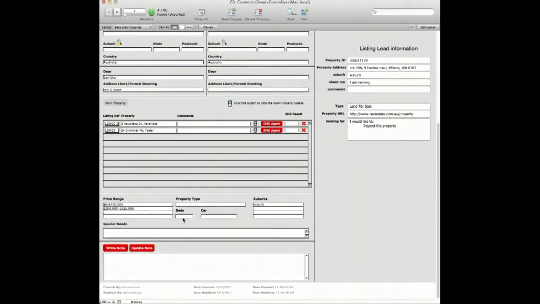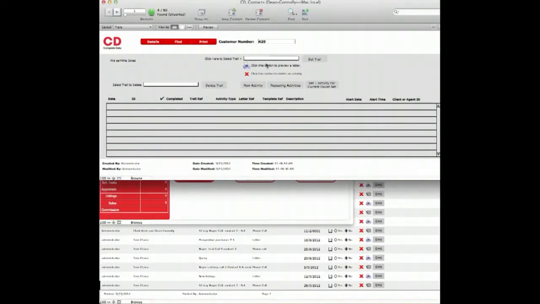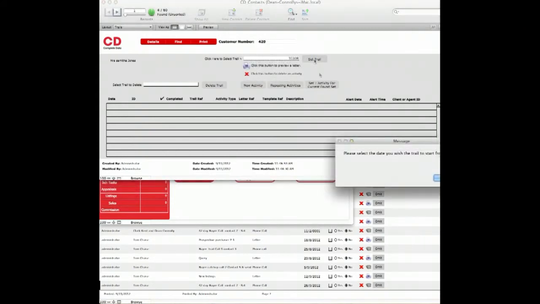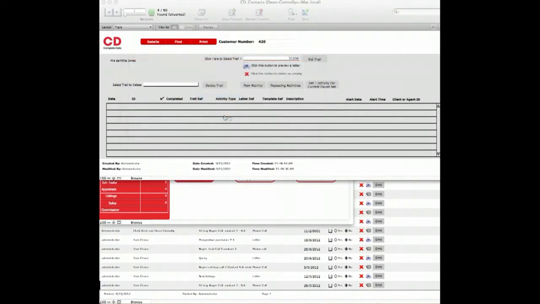that Samantha is looking for, and we can write any notes about our conversations that we have. If we scroll back up to the top, we can select our trails and we can set Samantha on an action plan. In this instance, it will be our 42-day buyer trail. We can select our trail. We'll automatically select today's date, which we can change if we'd like. Otherwise, we can select continue.